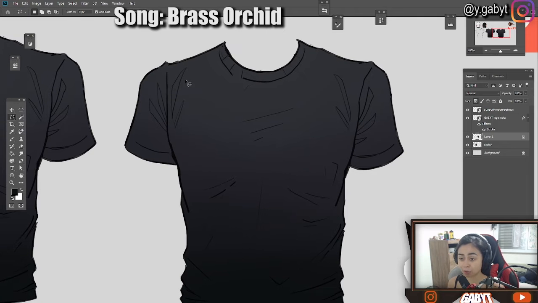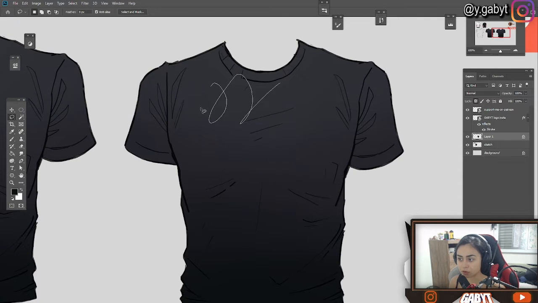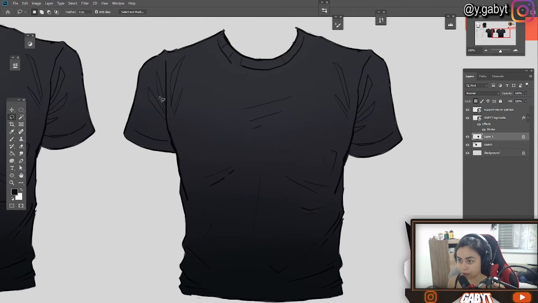Right now I'm going to use my lasso tool. Press L, here's our lasso tool, to select places with shadows. We're going to select place by place. Well, I made one selection, now I just hold shift so I can keep going, selecting and selecting our shadows.